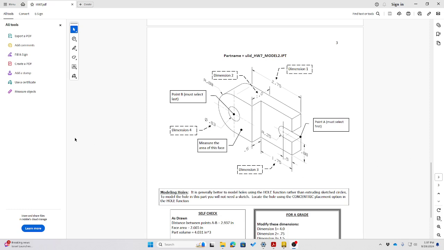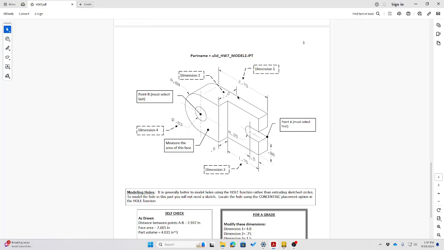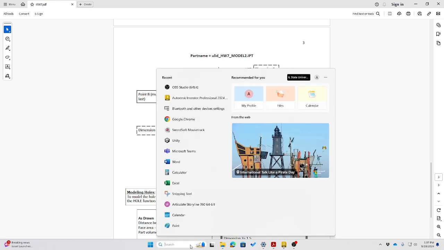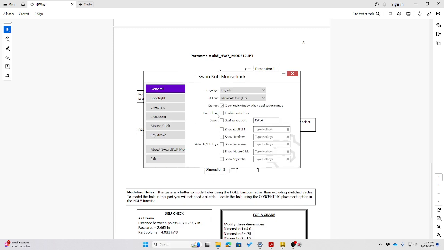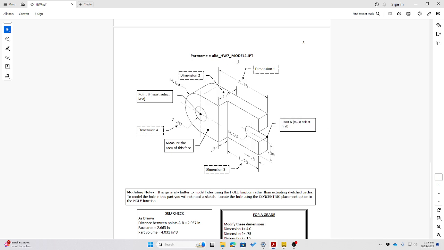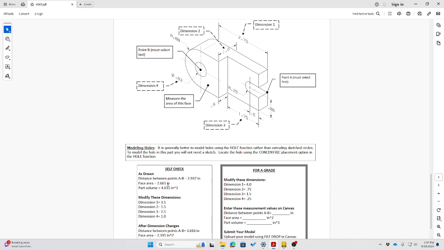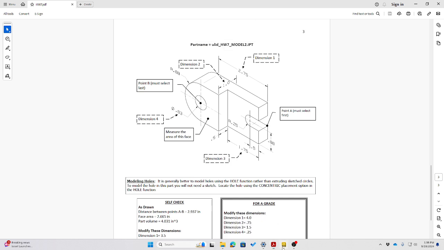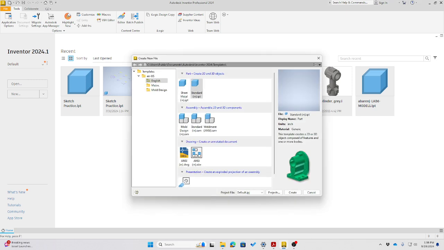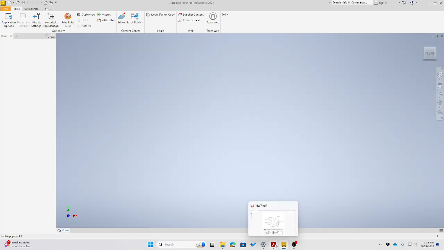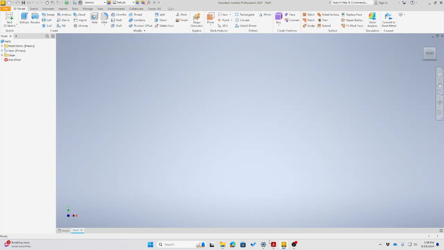Hello everyone, in this video I am going to show you how to create this part in Inventor. Like always, let's define our dimensions. As you see, we are using inch for this part, so in Inventor we need to select Standard as the template, English standard.ipt, and click on Create. So now we have an Inventor file based on inches.